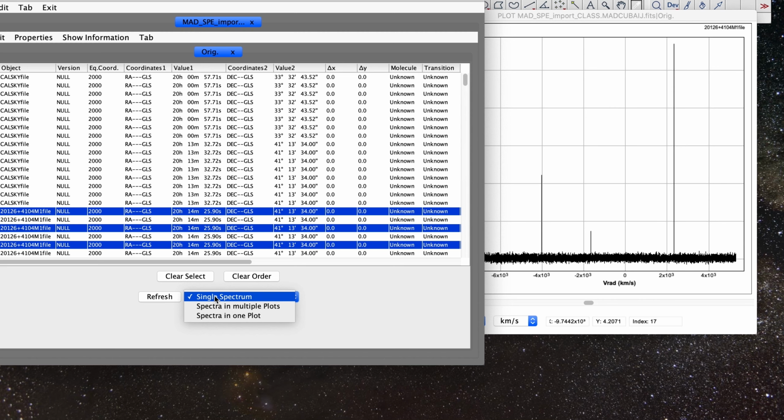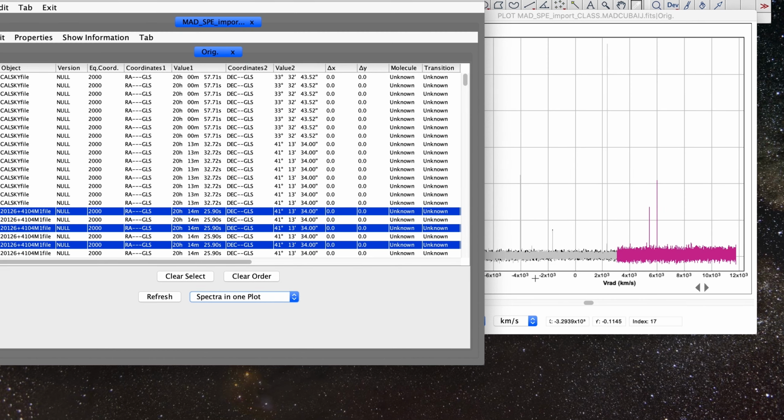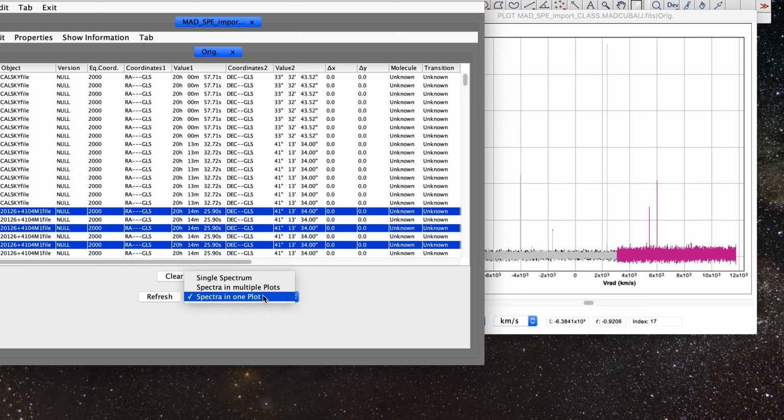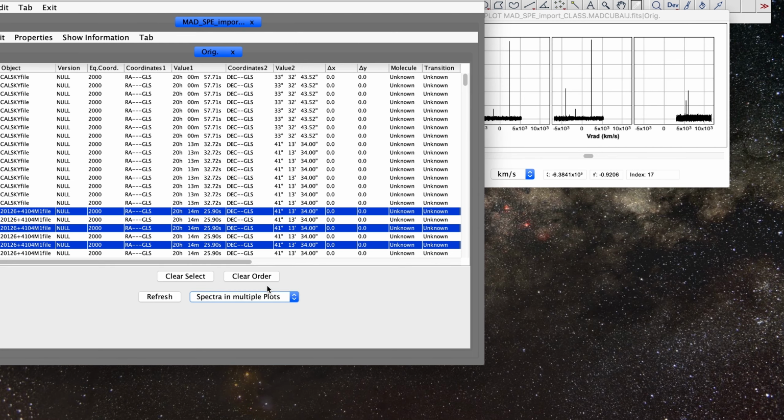Now we can see the different options we have. The first one is to plot one spectrum above the other. This can be extremely useful when doing data reduction. The other one allows us to plot all of them in different windows.